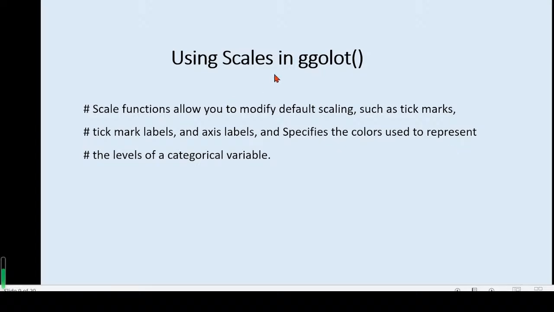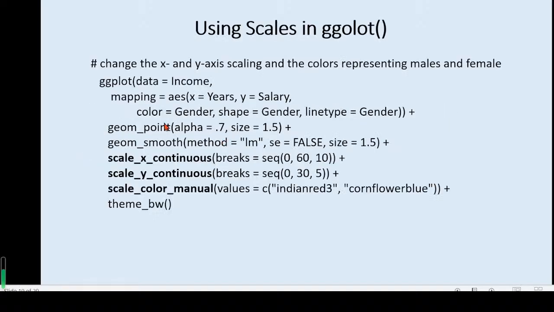We can also use scales. Scale functions allow you to modify default scaling such as tick marks and tick mark labels and axis labels, and can specify the color used to represent the labels of a categorical variable. So we add two more functions: scale_x_continuous, which defines the range and the step, and scale_y_continuous, also for the range and the step. Then we add a scale_color_manual to set the colors differently.